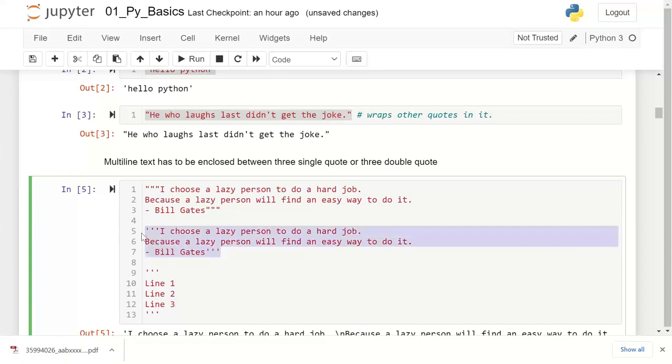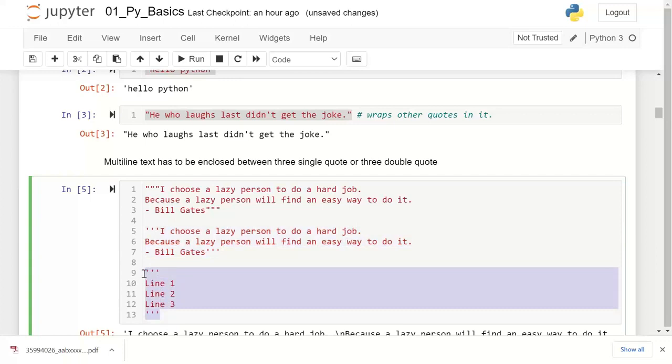I choose a lazy person to do a hard job because a lazy person will find an easy way to do it. And I'm giving you an easy way to do it. Rather than typing the entire syntax, just type line 1, line 2, line 3, so that you recollect that if you have a multiple line string, you have to enclose it between 3 double quotes or between 3 single quotes.